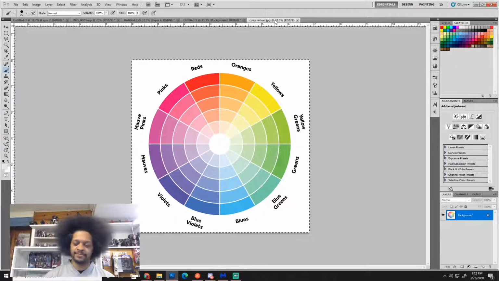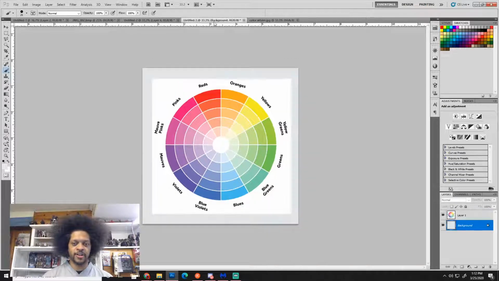Once you've copied it, you go to your original, and then you do Control V or Command V to paste. And then bam, there's your picture. After that, all I did was add a lighter color into the background. That's it.